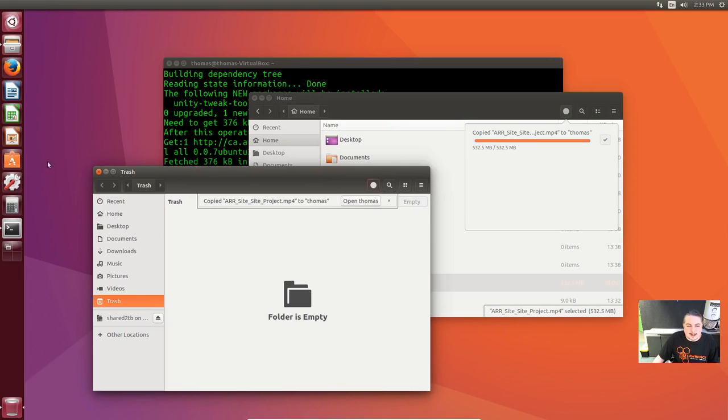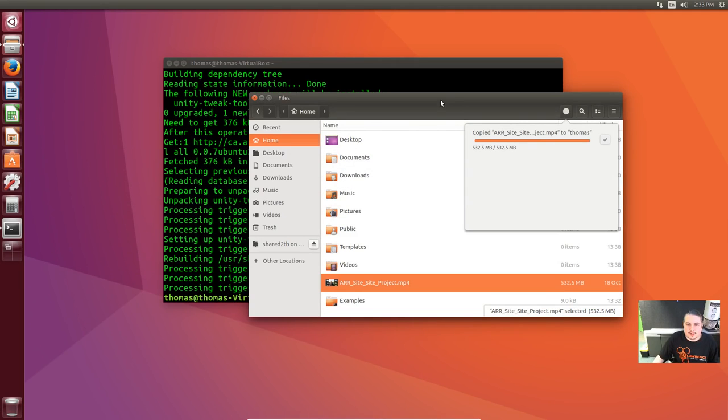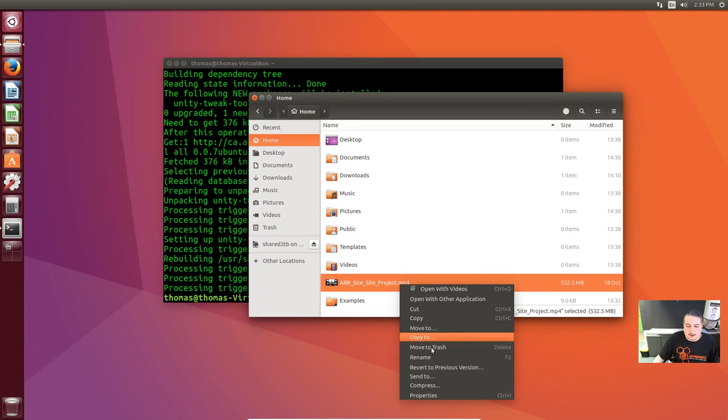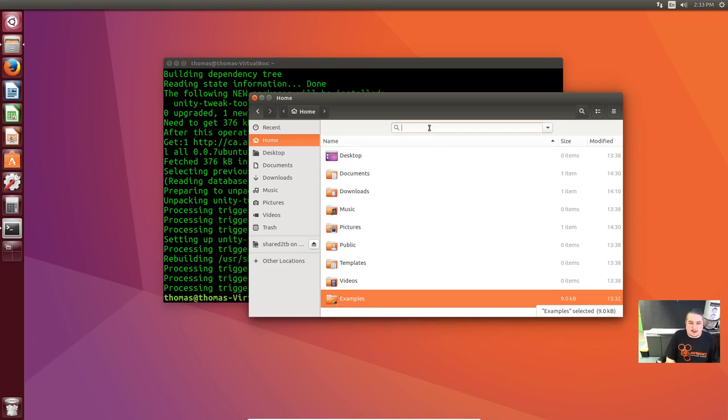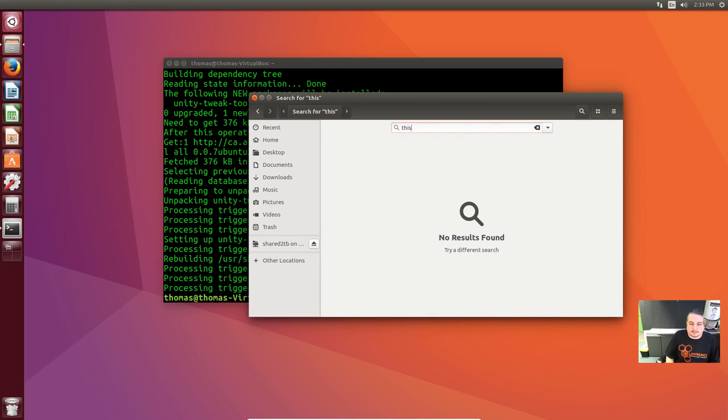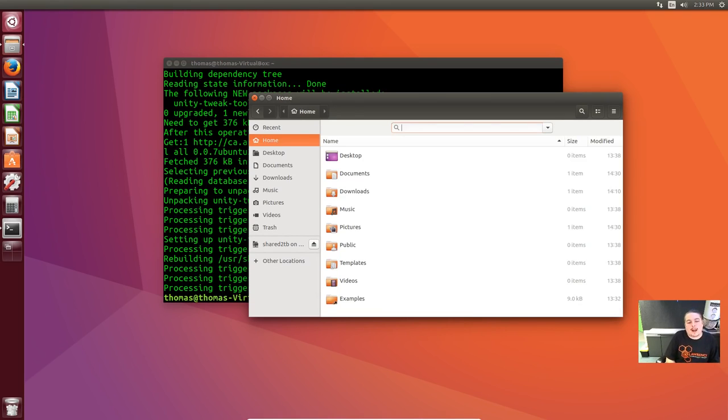Kind of neat. Now for searching and finding files, we're going to delete this because we don't need it in here. Revert to previous version, compress, properties, those are in there. If you want to zip it, you can hit compress. That works as well. So I'm going to move it to the trash. But when you need to find a file, this is your search function, and it searches through all the documents on there and can quickly find things.